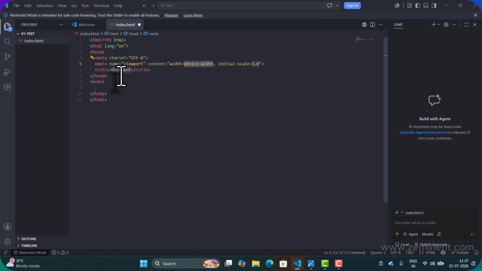Inside the title tag, let's type my first page. This title appears in the browser tab. Now let's move to the body. Type an h1 tag. VS Code automatically creates the closing tag for us. Inside it, type hello world.